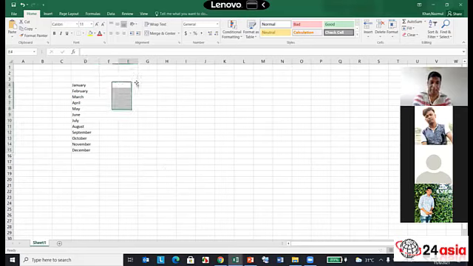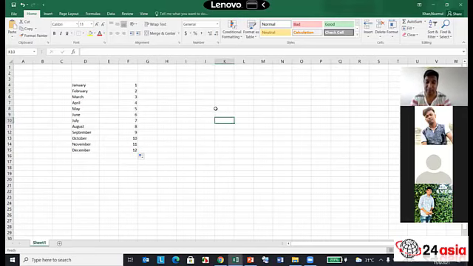If you put a single number 1 and do the same, you get the same answer. But if you select 1 and 2, and drag these two all the way below, it automatically understands that you have written 1 and 2, so the next will be 3 and 4, and so on. This is why Excel is much more intelligent.